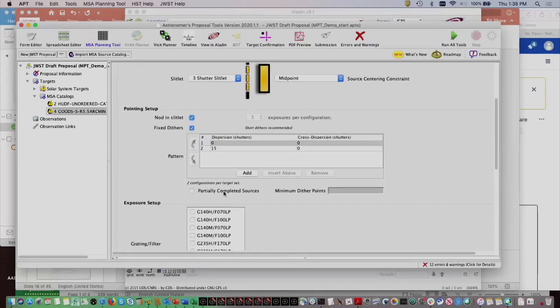Okay, so I have specified already these 2 different dithers. Let me just get rid of this so you can see. This is what the table looks like when you select fixed dithers. It grays out the fact that you've already got 1 dither point. That's the central dither point, so you're basically already getting 1. So you add any more.